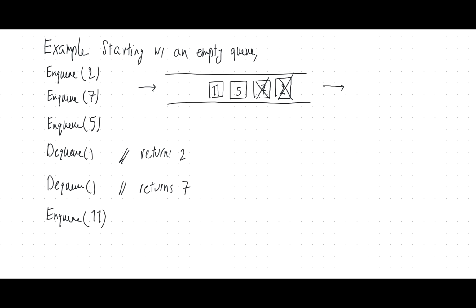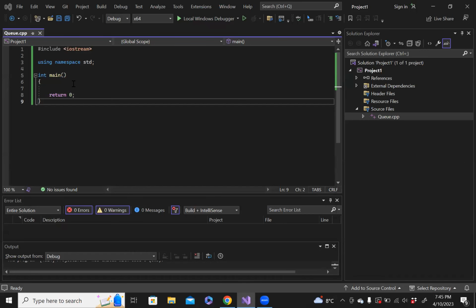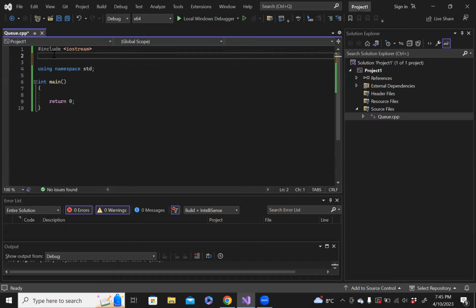Now, the final thing I want to talk about in this video is to show you the implementation in C++ and the operations and run a test on that. Okay, so first of all, if you are going to use the built-in class of queues in C++, you should include queue, okay, and the standard namespace.